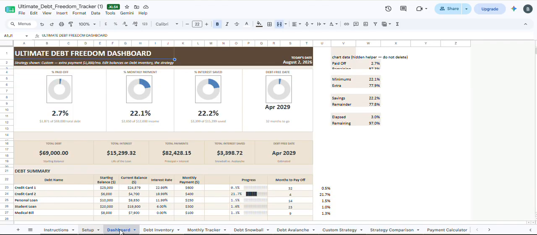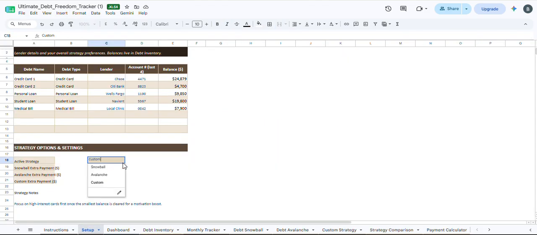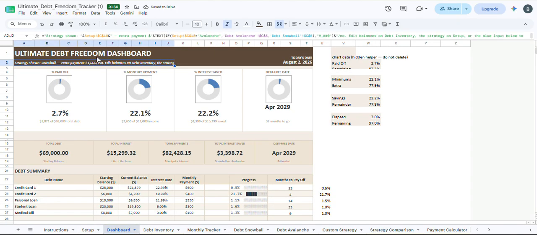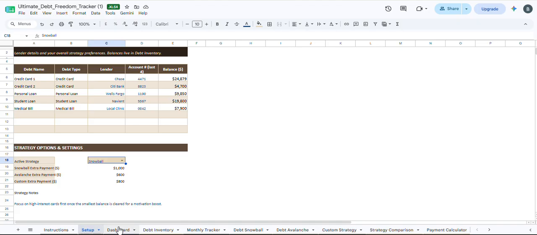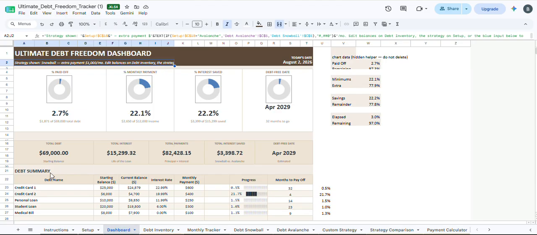Okay, so this is the dashboard, and it's showing now the custom strategy with extra payment 1000 per month. And when you go here and select, let's say, snowball, it's going to show you for the snowball. And this is the dashboard. Everything in this is already calculated, you don't have to write anything here.